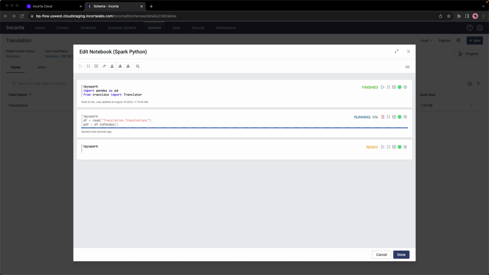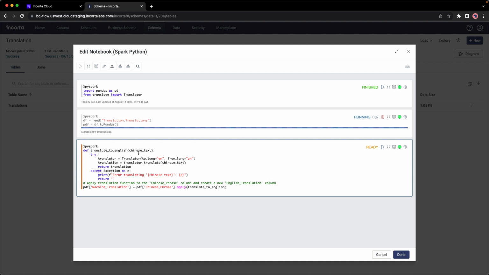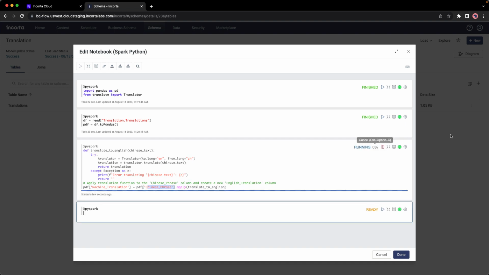The next of which is we're going to be using a function here. We're going to define this function, and I'm going to put this in our community forum as well, where we're going to translate to English, and we're going to take it from English to the Chinese language within this function. Okay. Next of which is I'm creating a new column called machine translation, derived off that Chinese phrase field. Okay, so we'll go ahead and run that.